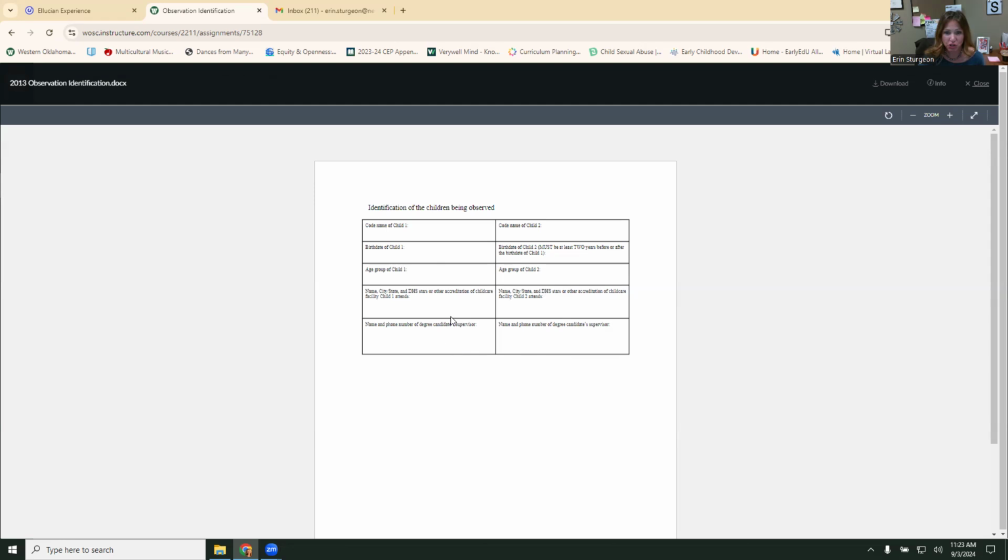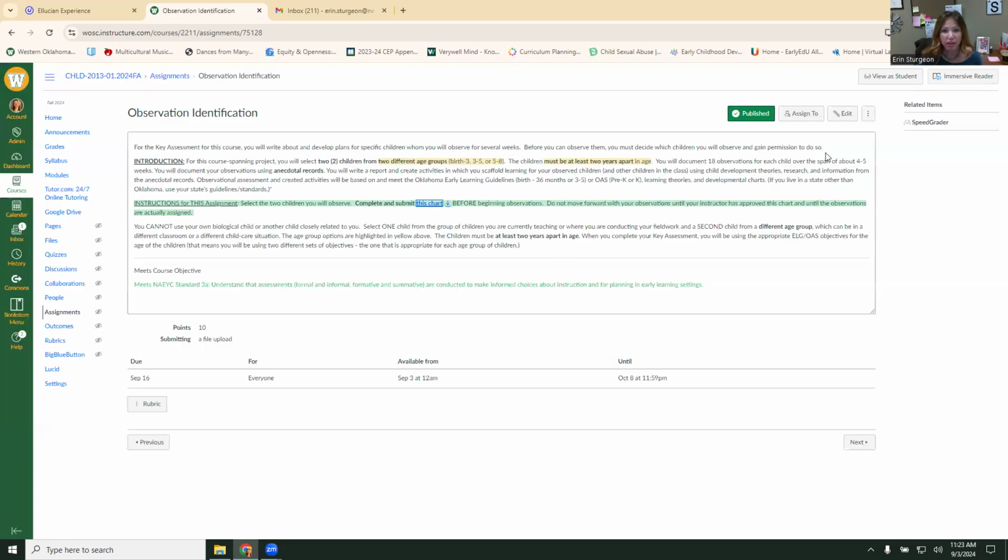And then this information might all be the same because maybe they're in the same facility, and that's fine. Just write it down again. If for some reason you're observing a child somewhere else, then this information will be different. But so for this assignment, it's just these 10 things. You're going to decide which two students you're going to observe and share that information. The next assignment is because you need parents' permission to be observing them this closely. So we're going to do that.